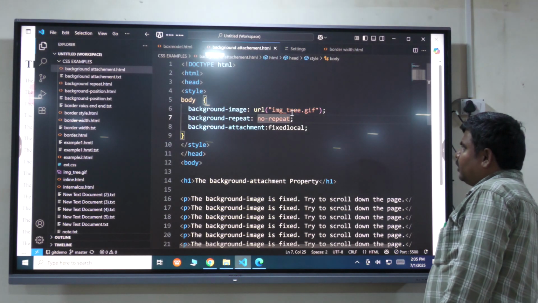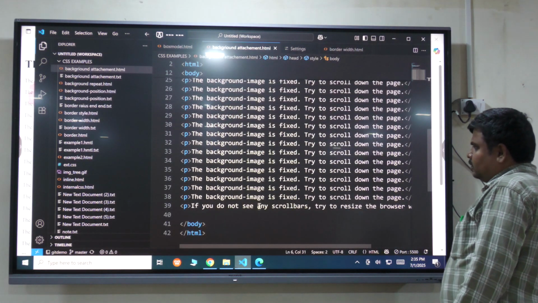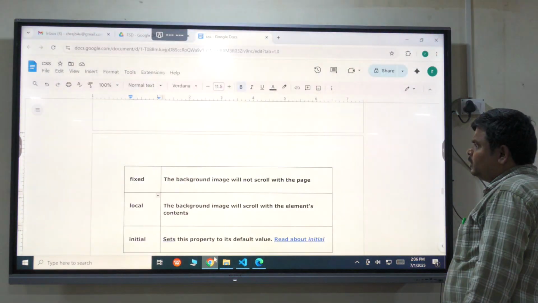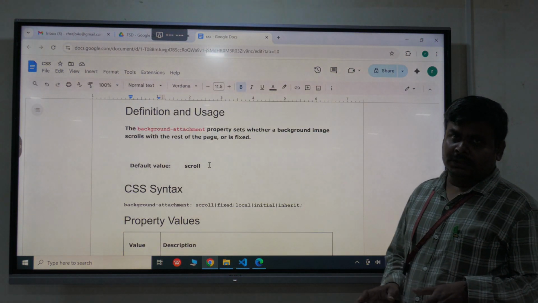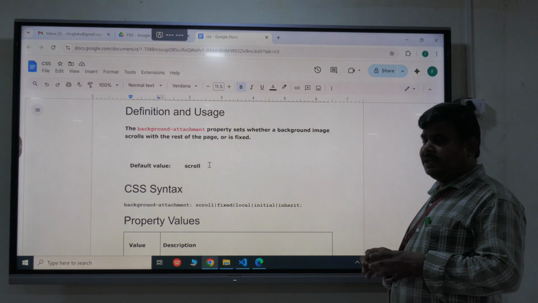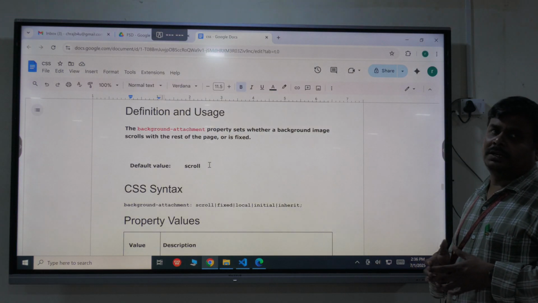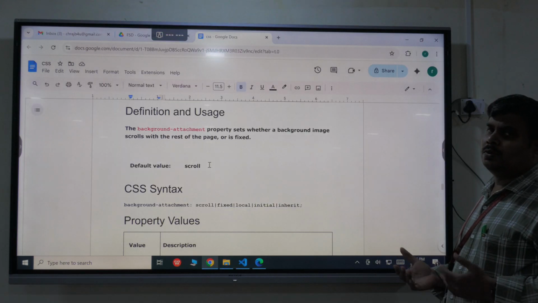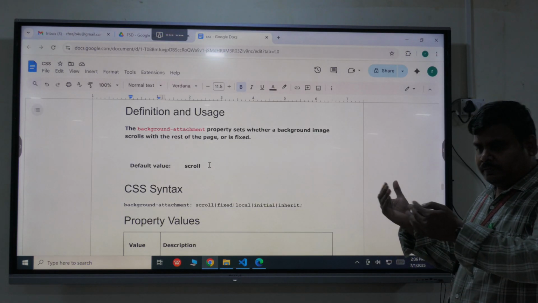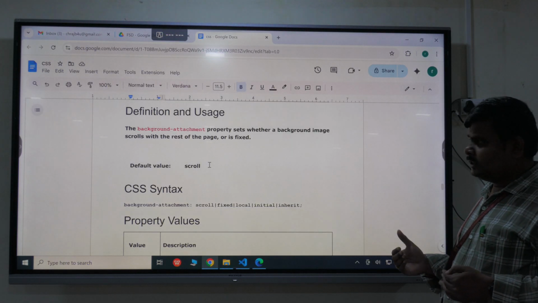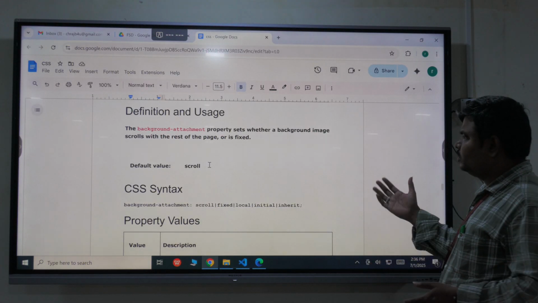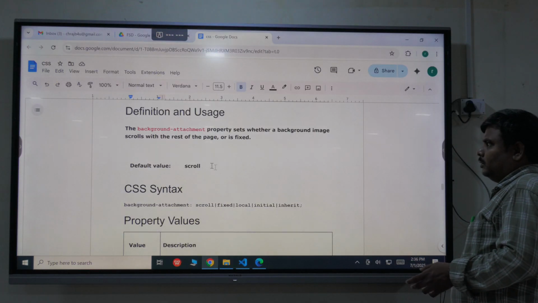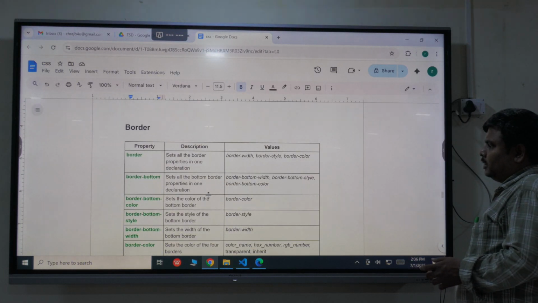This is the way to use background attachment. The main use of the background attachment property is to specify whether the image you are putting as a background image is to be scrolled along with the content when you scroll the web page up or down. If you want to fix it, use the value fixed. If you want it to scroll, use the value scroll. The default value is scroll. Okay, so this is about this topic.